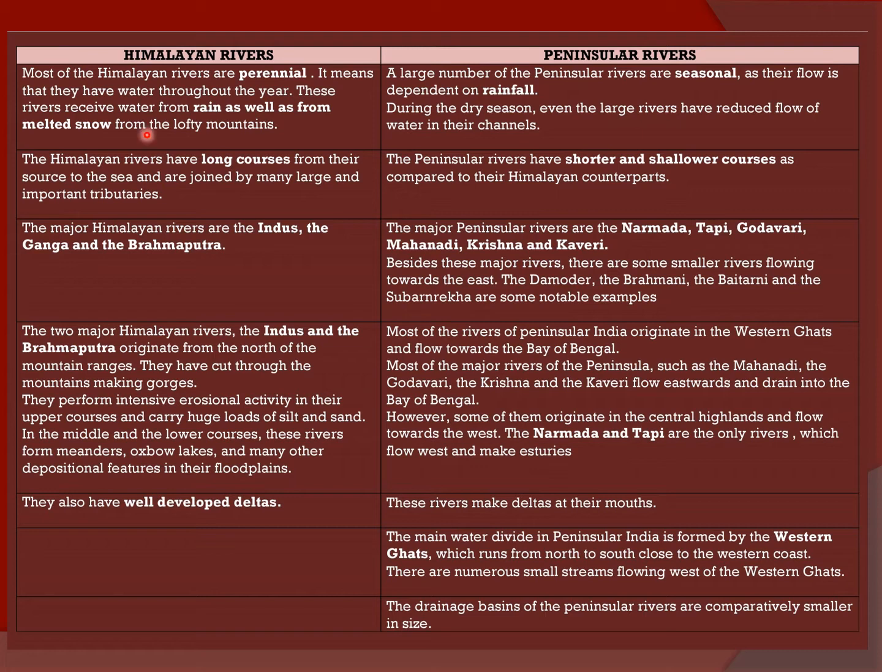The first one is that the Himalayan rivers are mostly perennial. What does perennial mean? It means that throughout the year, they have water. The reason the Himalayan rivers have water throughout the year is because they have multiple sources. They have rain as well as snow from the Himalayas. But peninsular rivers do not get water from the mountains, so they are only dependent on rainfall. And if there's no rainfall, the rivers will dry up. So this means that the peninsular rivers are seasonal.